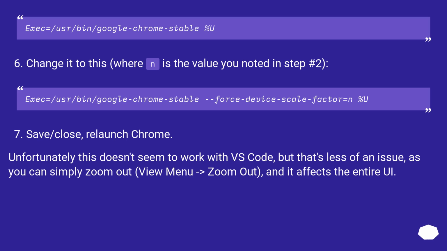Unfortunately, this doesn't seem to work with Visual Studio Code, but that's less of an issue, as you can simply zoom out: View menu in GNOME, zoom out, and it affects the entire UI.